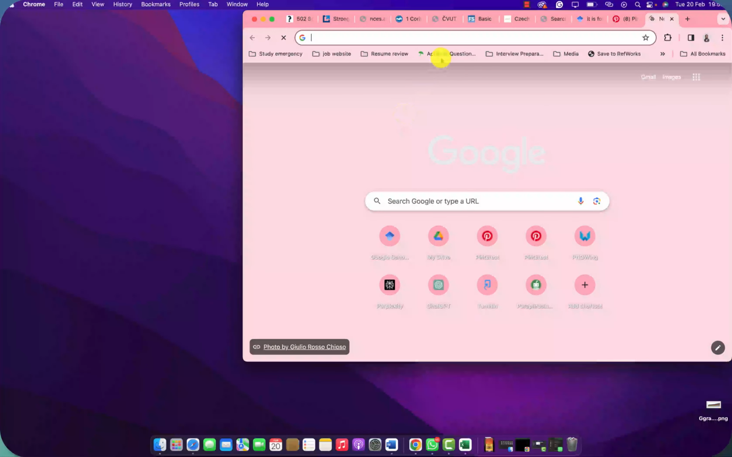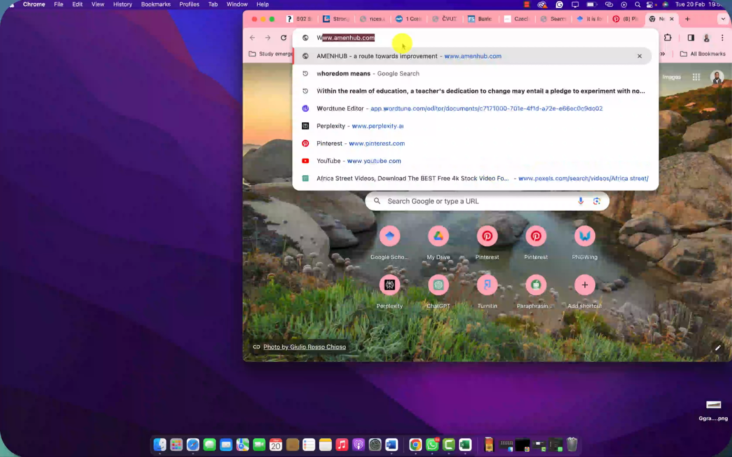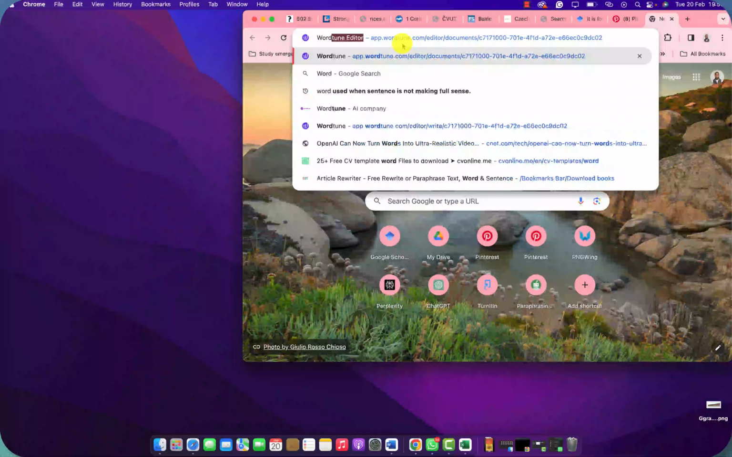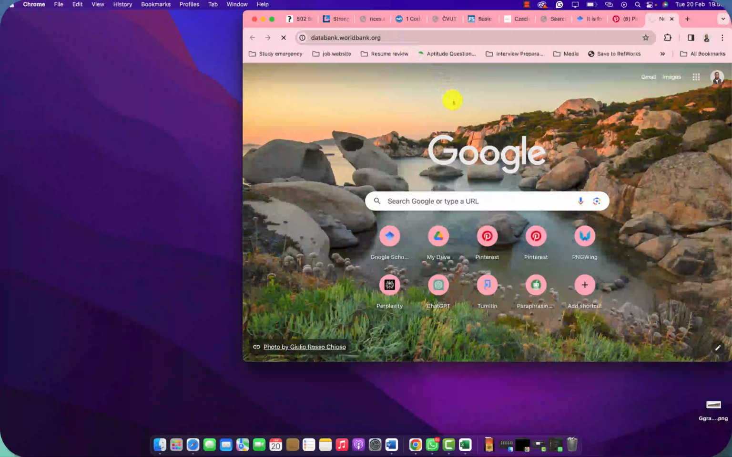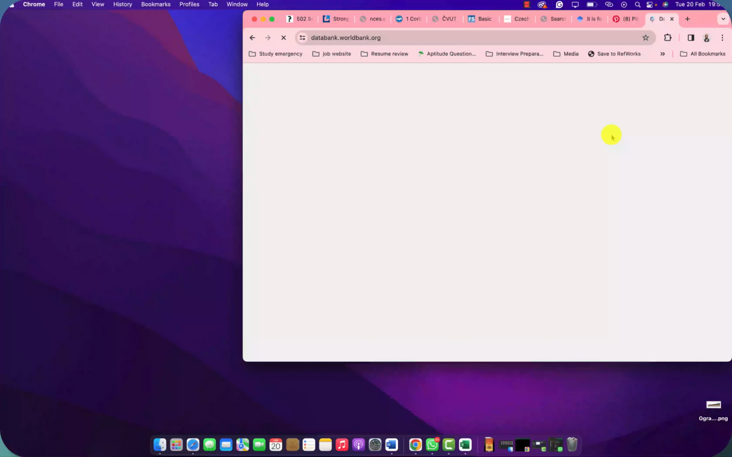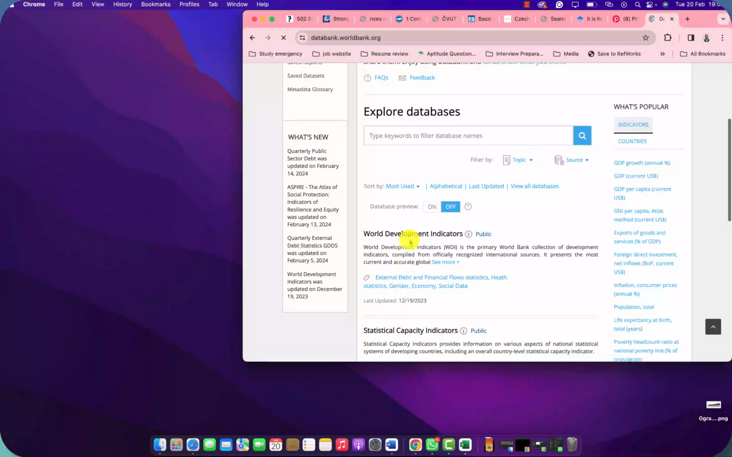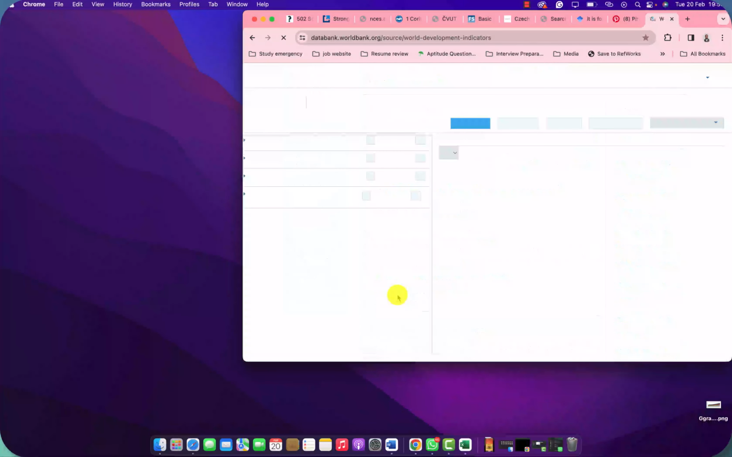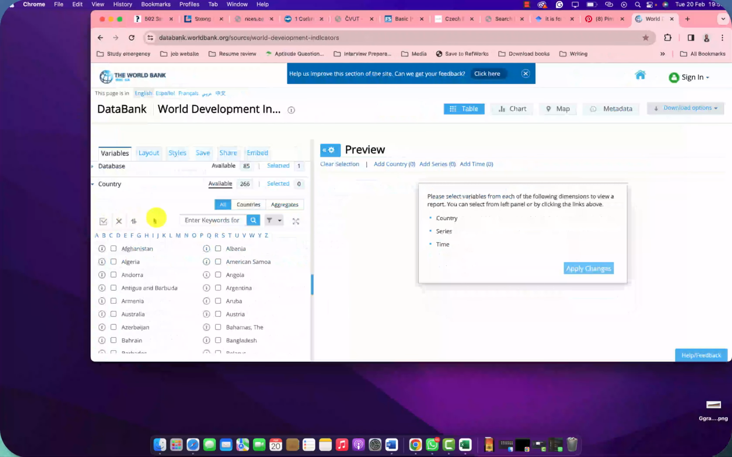So for the assignment, let's quickly run the correction. Go to the World Development Data Bank. For this one, let's assume I'm considering Nigeria, for example.